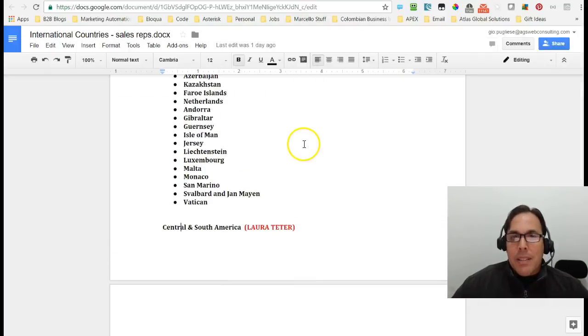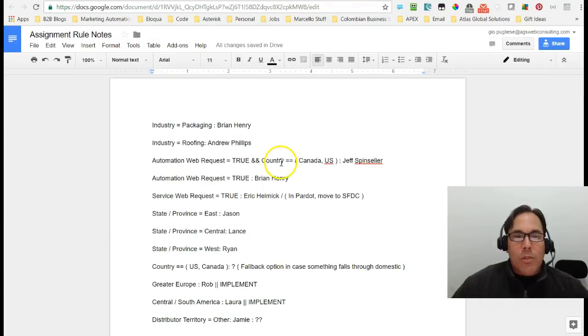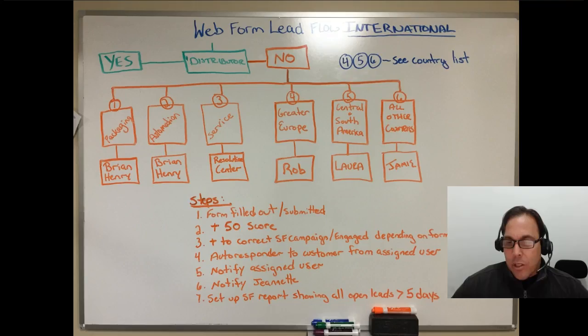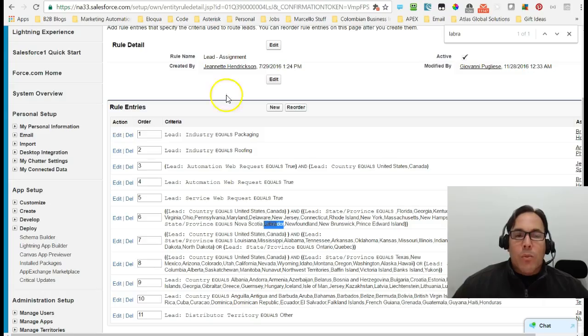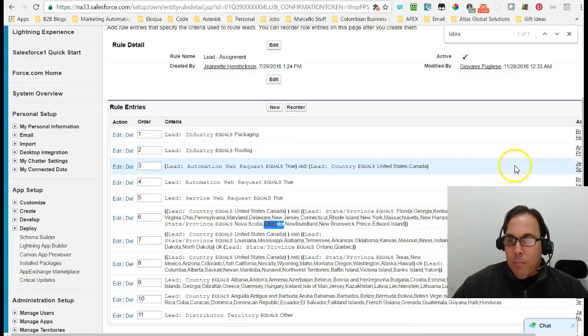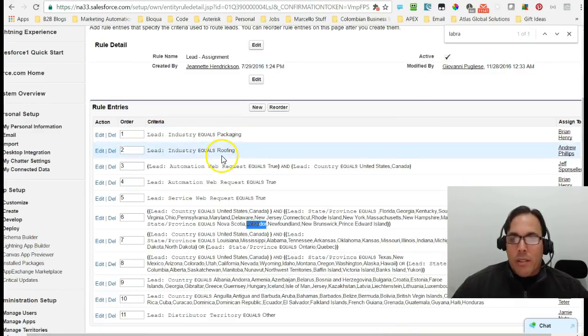I have a document, basically this over here, assignment rules, which I created as I went through your images, and as I went through the images, I worked out the logic. And so this document, which I also shared with you, basically is the logic. If industry is packaging, Henry; if industry is roofing, Phillips. And what you need to understand of the rules is that once it's assigned, it's not going to keep going down. So if it finds that industry equals packaging, immediately it's going to assign Brian Henry, and it's not going to go any further down.